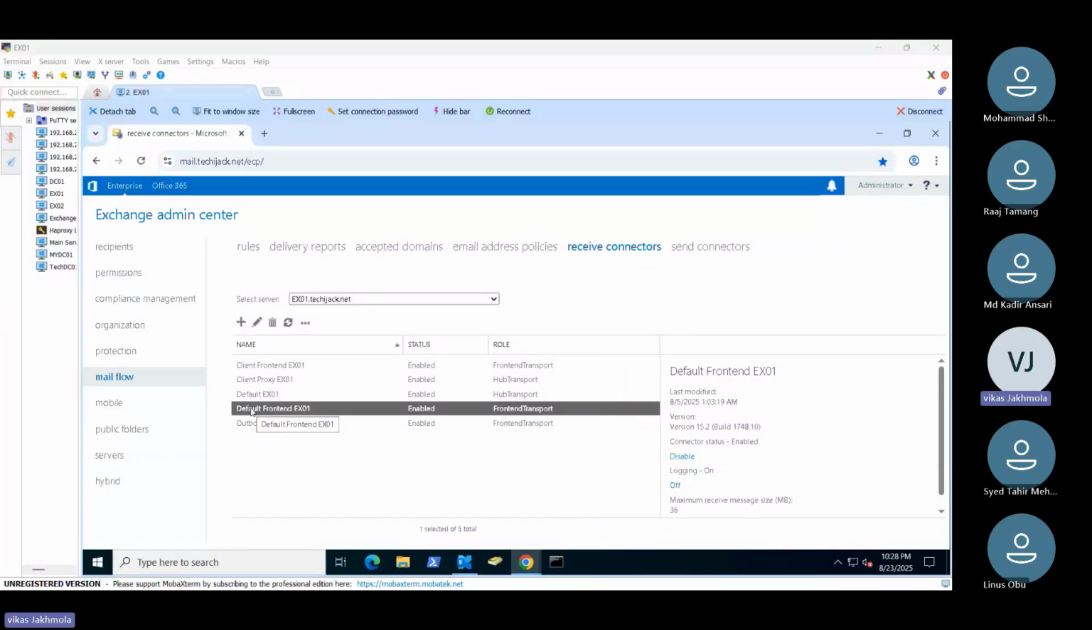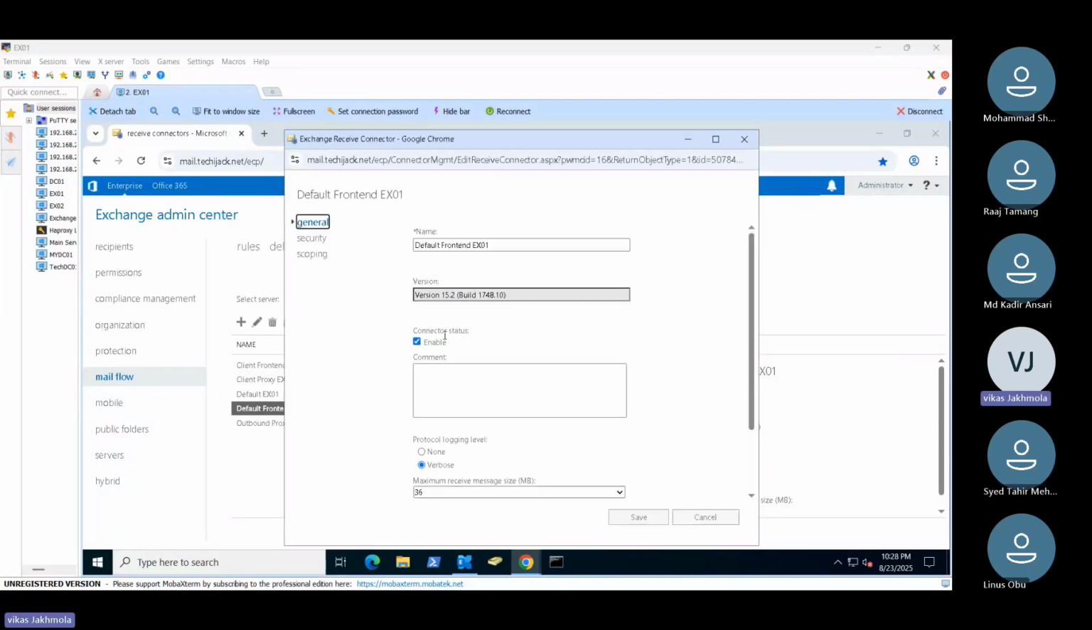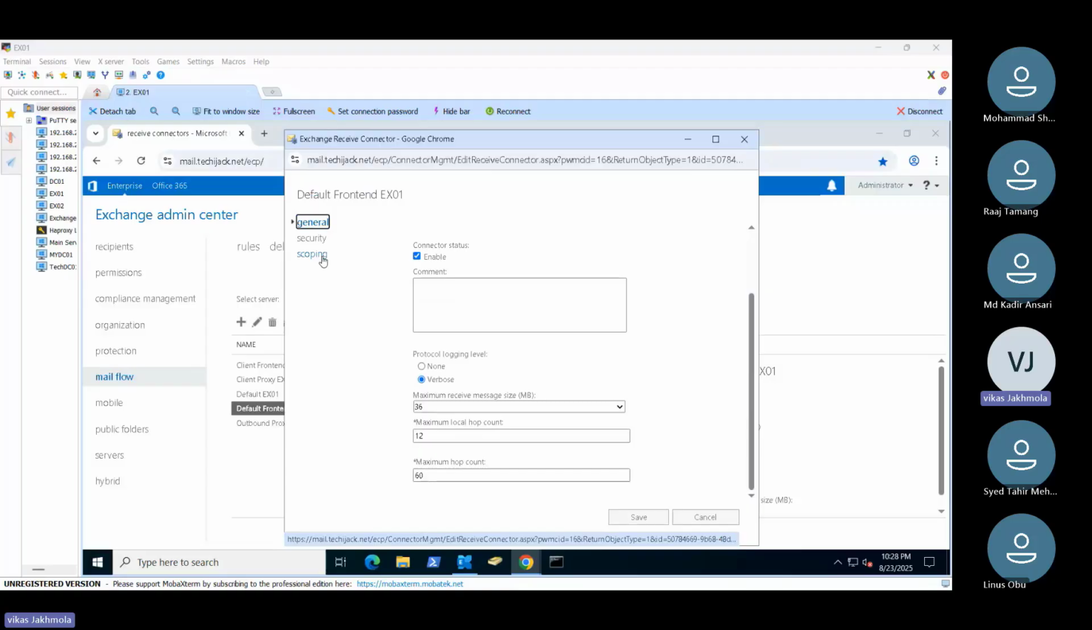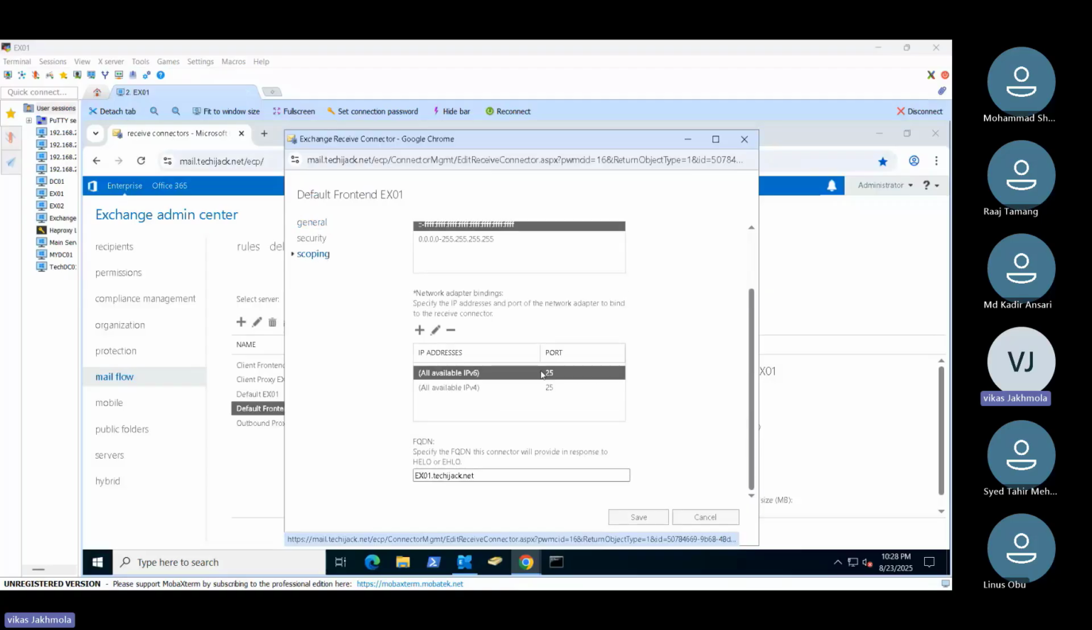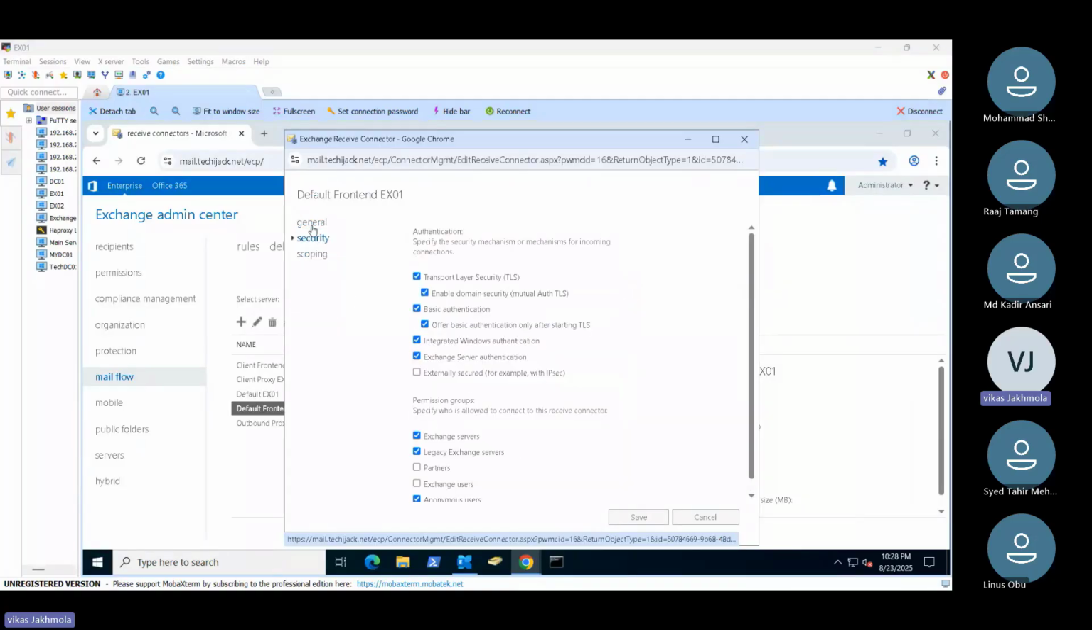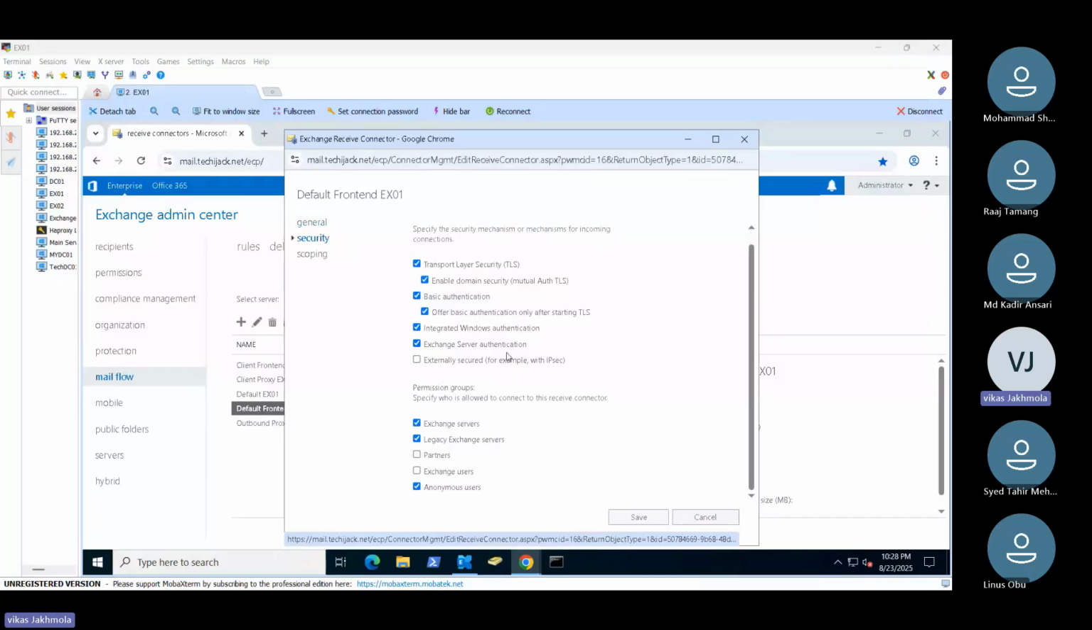Are you getting confused, or is it clear? I am saying that if anonymous is not checked, then there will be a problem. Because we are planning it for every domain, we are accepting mail from every domain, so here we have to set that as anonymous.